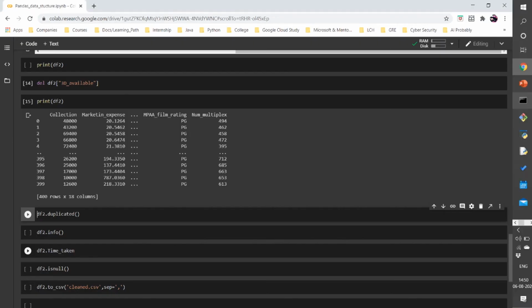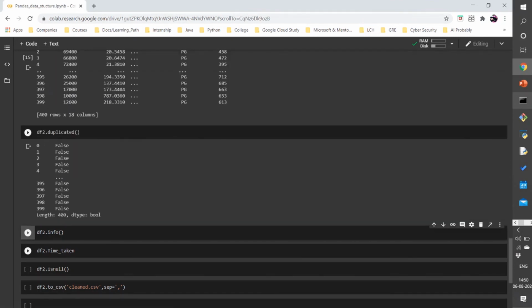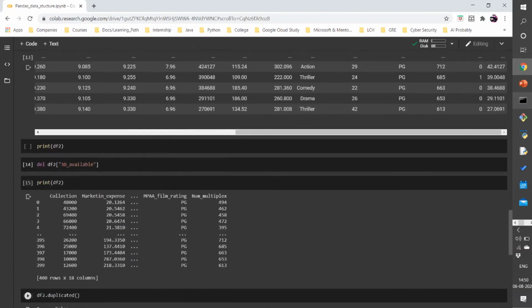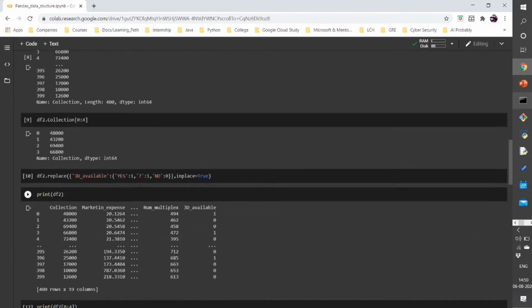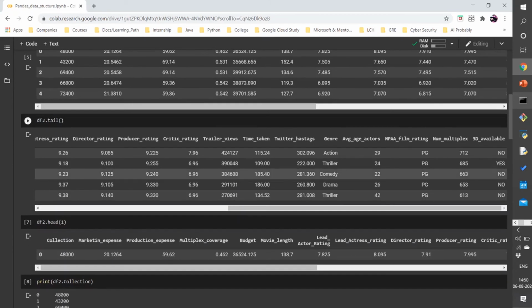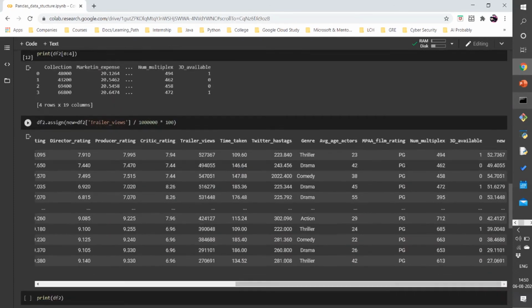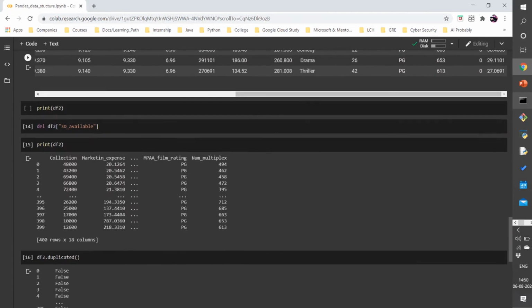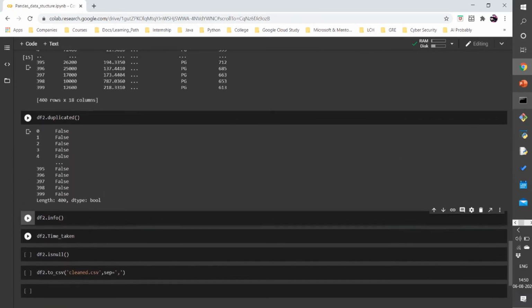Now let's have a quick demo and check if we have any duplicate data in a data set. To perform that, we have df2.duplicated. We execute that and it says False, False, False. I guess this is another data set. We can check this up and see which one it would be. It shows that it is the 3D available column, but 3D available shows False. There's no duplicate data in it.